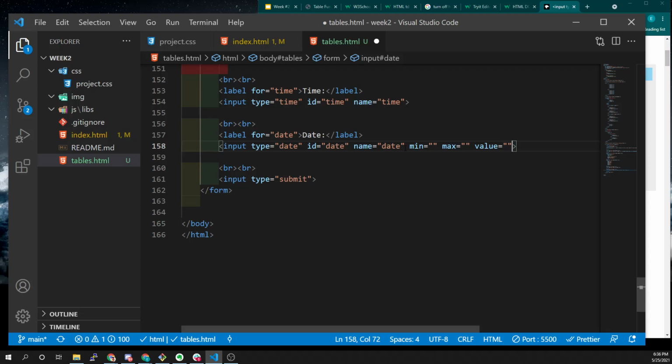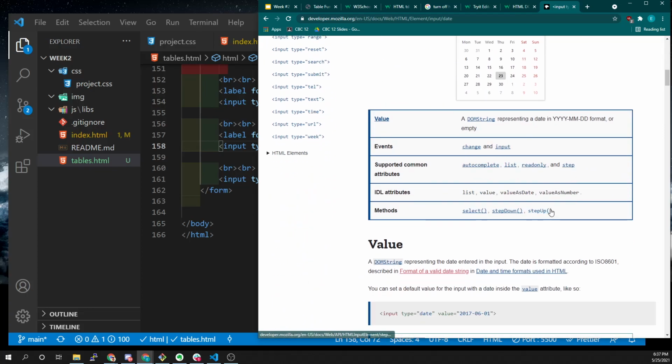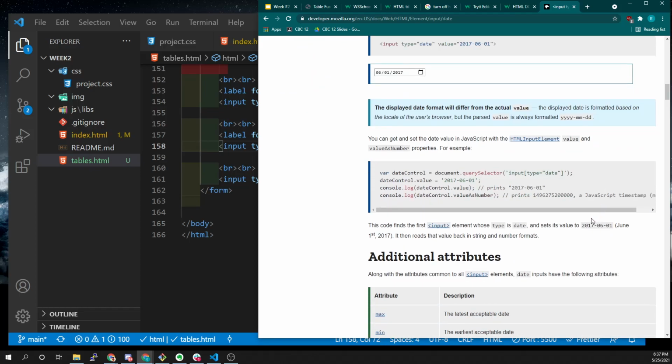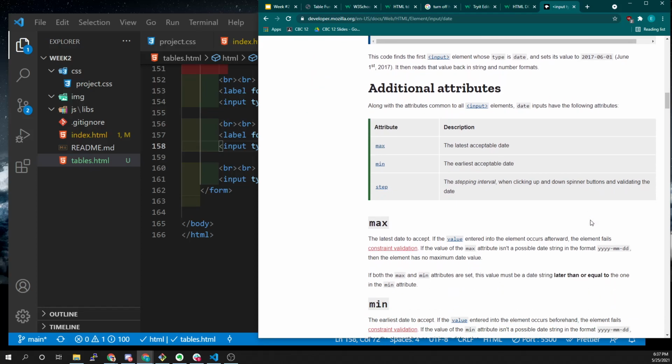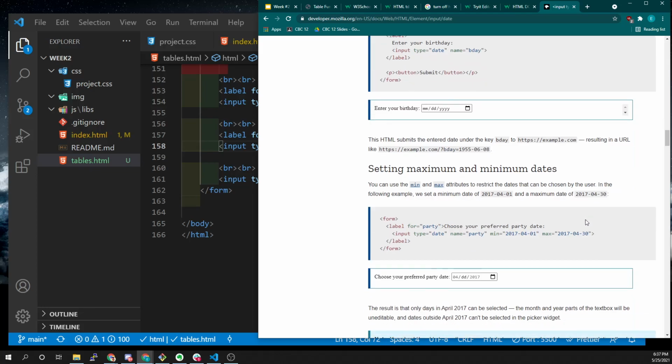Yep, go ahead, Andrew. Is there a way to set it to where on each load it just loads the current date or current time? Good question. Let's see. Is that an option in here? Okay. It doesn't look like it's got an attribute for it.